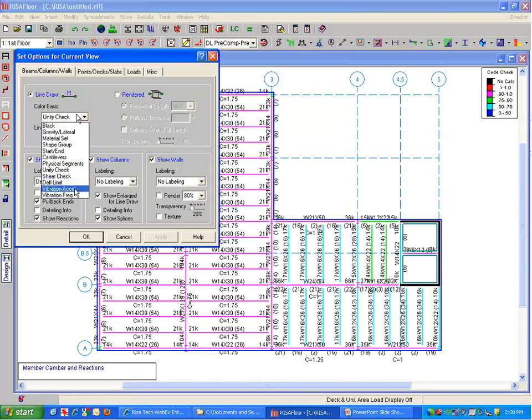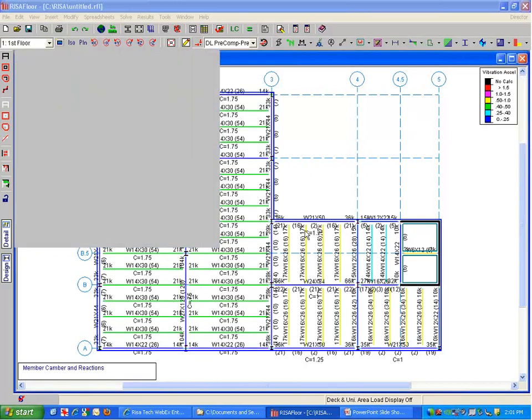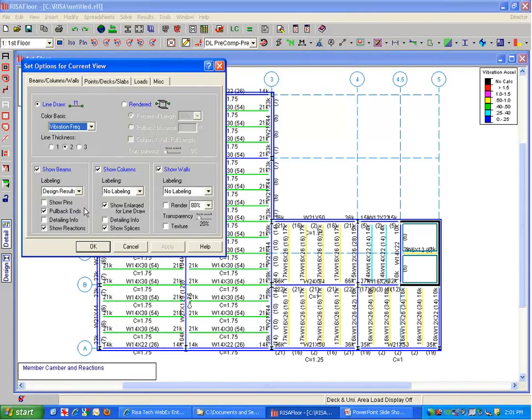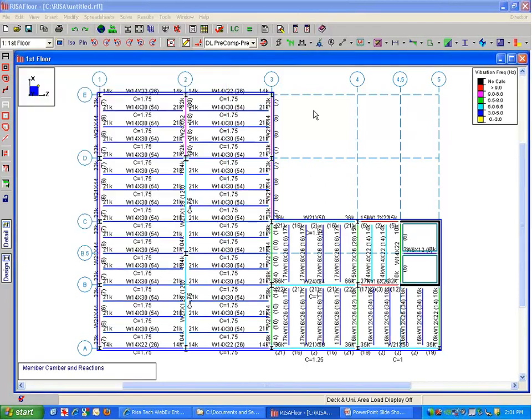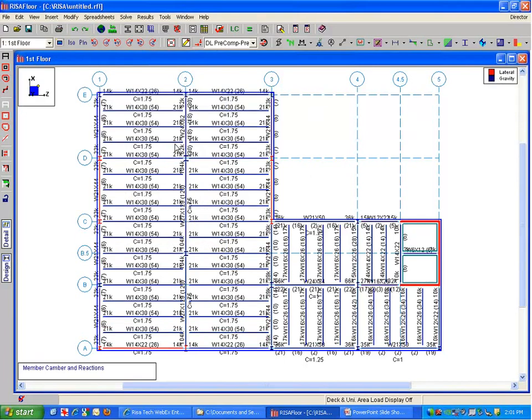Let's see if we go down below this. This is what I really like to see, the vibration acceleration. Say apply, and we can see what we've got here. It gives me the color coding of my vibration acceleration. And then I can see vibration frequency. Say OK, and I can take a look at what the frequencies are for each beam. So you've got all that information based on color coding. Otherwise, when you look at it standardly, you're looking at gravity versus lateral. You're always looking at that blue versus red, which is just gravity versus lateral.